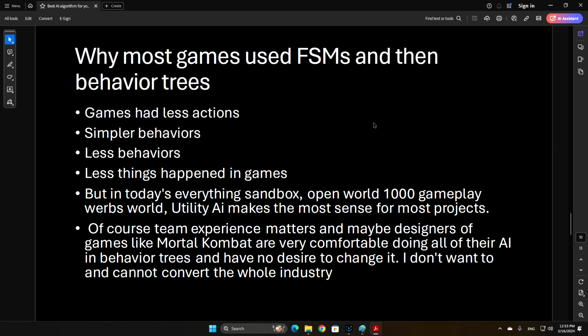So why do most games use state machines and behavior trees? Because these are the oldest things that are used, and older things are used more because people know them more and they are more useful. And older games had fewer actions, simpler behavior, fewer behaviors, fewer things happening. Imagine the oldest games like Super Mario Brothers or even Doom. How many things were happening? There were a few actions and specific behaviors needed.